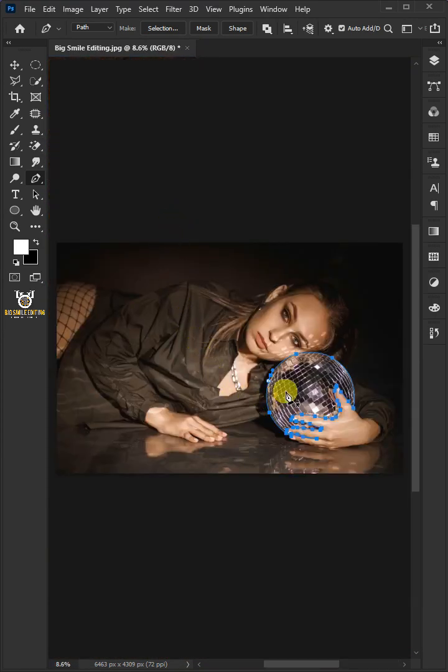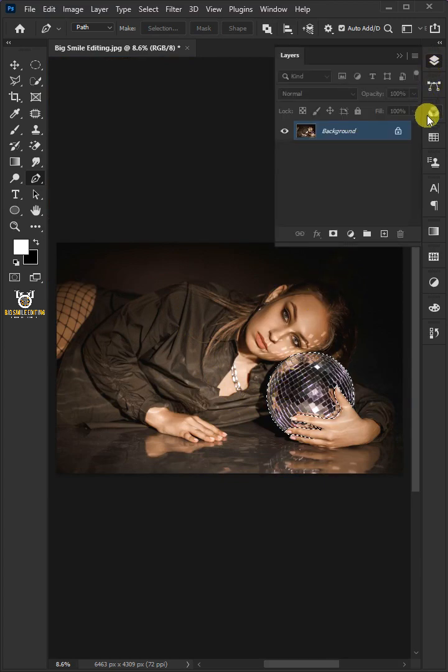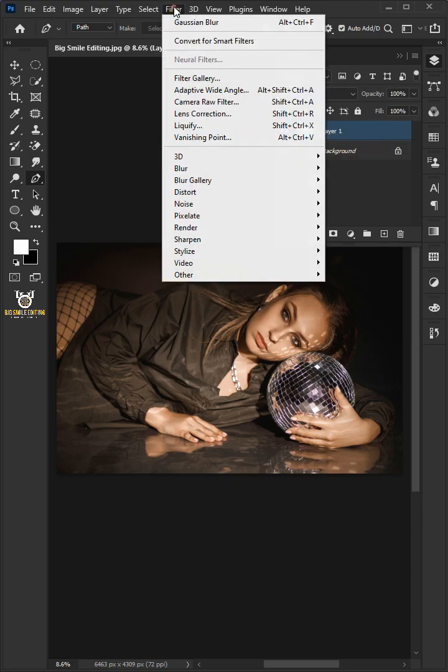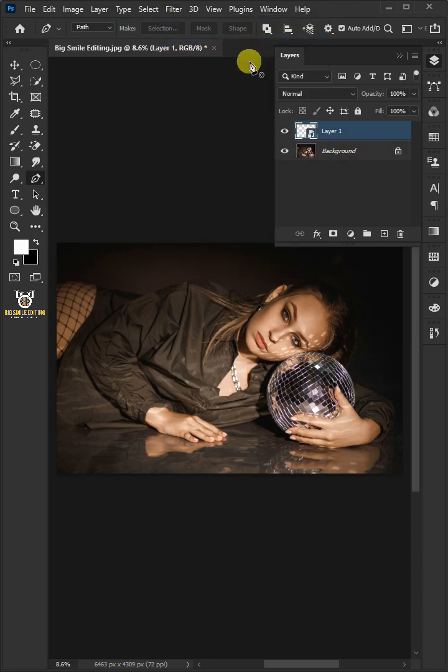Press Ctrl-Enter to new selection. Go to the Layer panel. Press Ctrl-J to make a copy of layer. Go to the filter and choose the Convert for Smart Filters. Press Ctrl-J to duplicate the layer.